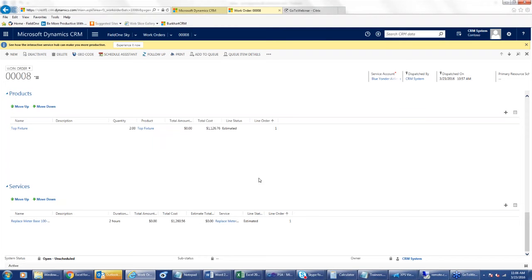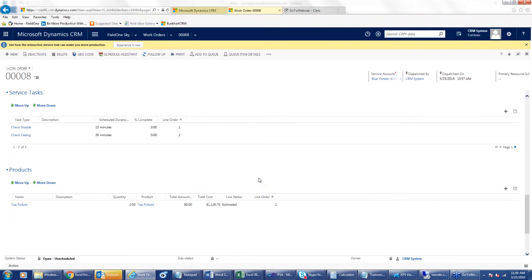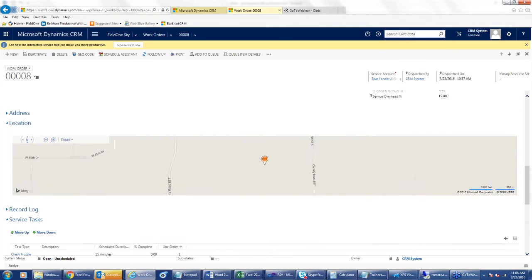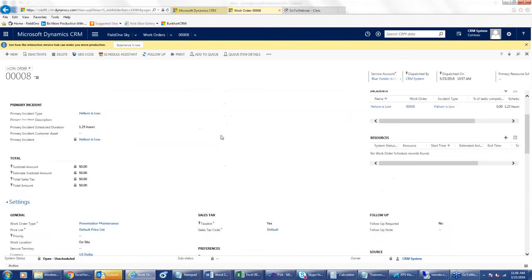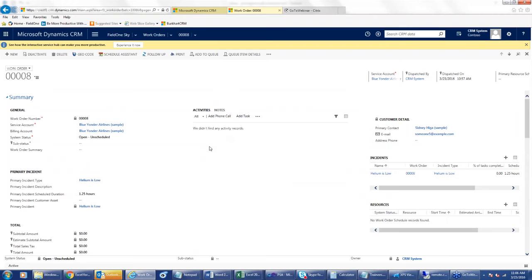So we have all this added in here for us, so when the tech gets this call, they'll see all this data. Before the tech even gets the call, we need to get it scheduled. So there's a couple ways of scheduling.